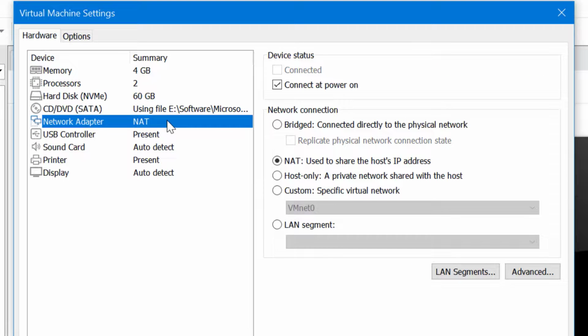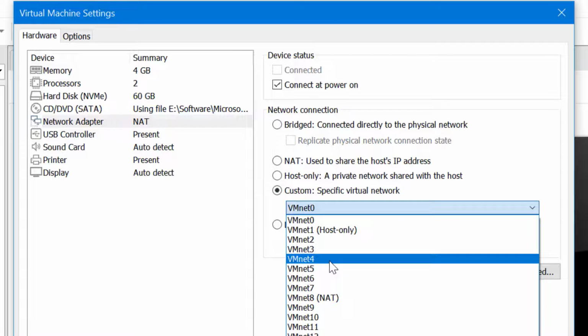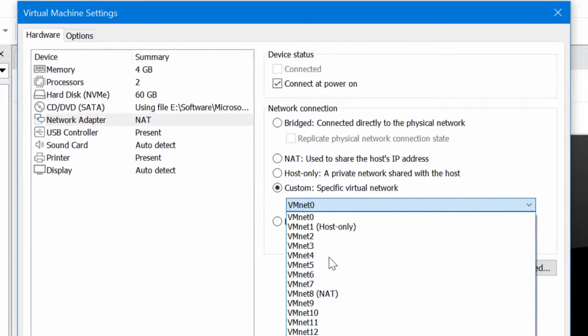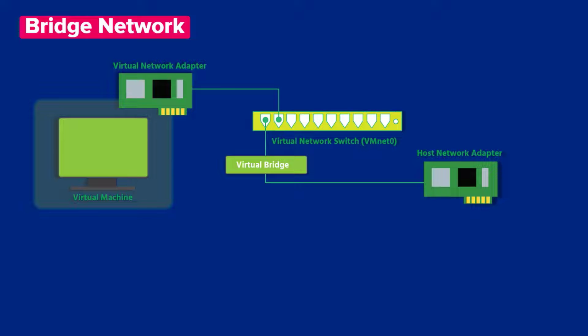When we look at its network adapter, by default, this virtual machine is connected to the NAT network. If you want to connect this virtual machine to a different network, then you can select one of the other options shown here, which is bridged, host-only, or any custom network that you create in Virtual Network Editor. So let me talk more about these different types of virtual networks.